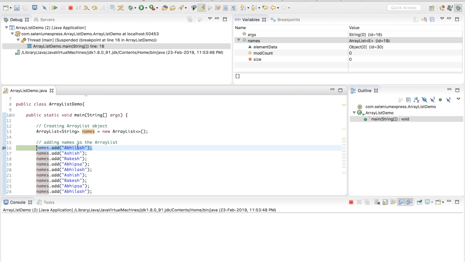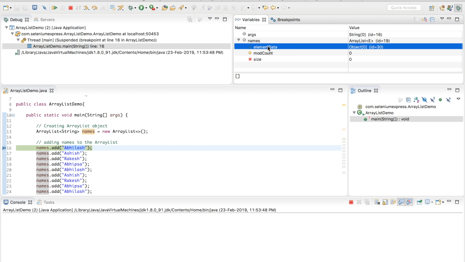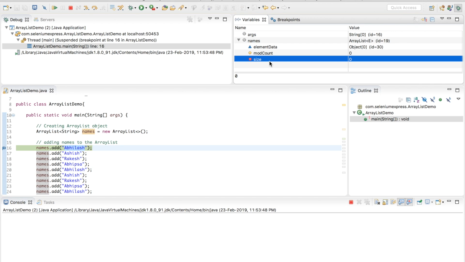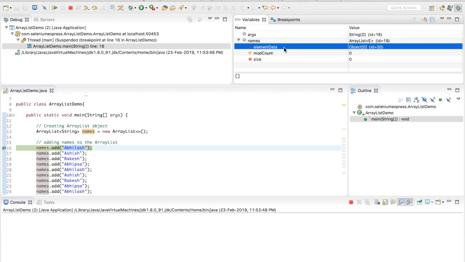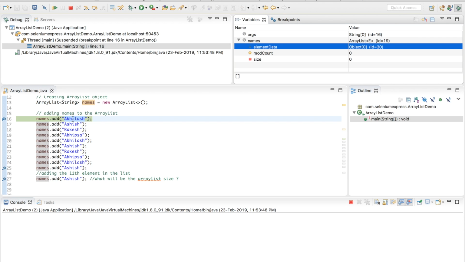So we are about to add this particular element right now, but before that, this is the object array, and its size is 0 right now. There are no elements entered into my list, so the size is 0. The size is basically how many elements your list has, and this is the array that ArrayList uses to store all these elements, right? So right now I'm going to add my first element here. I'm going to press F6, or click here, step over.